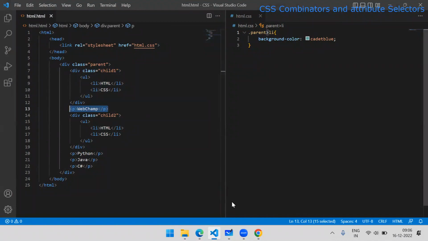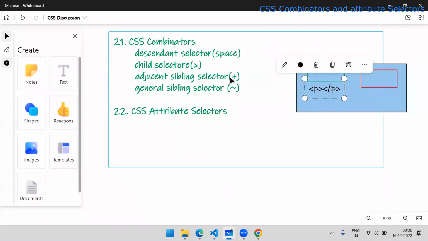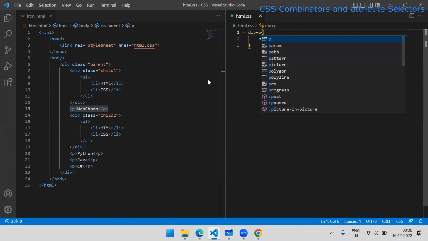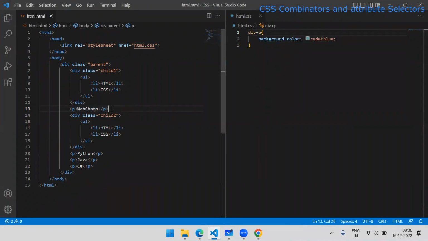And when I use the adjacent sibling selector symbol to add the property, I should not use the parent here. Instead, I should say div here, and div plus, and I have to select the adjacent sibling element. So this p is the adjacent sibling. Adjacent means immediate: the immediately next sibling, not all siblings.